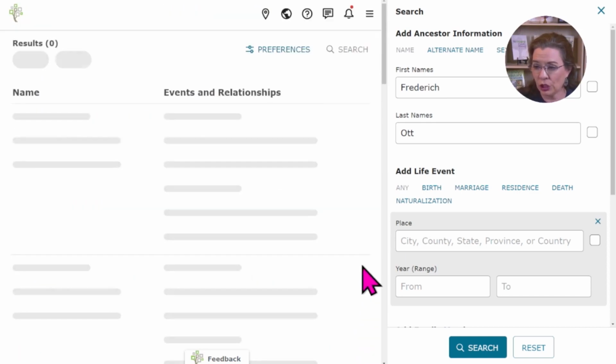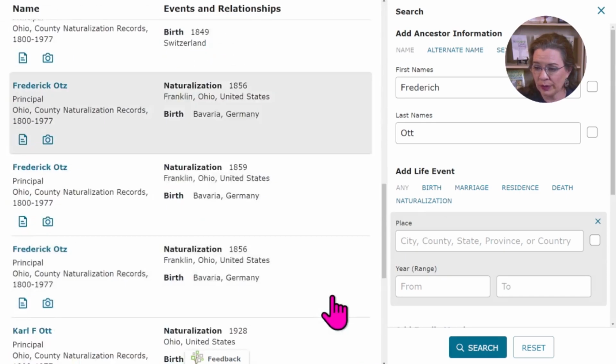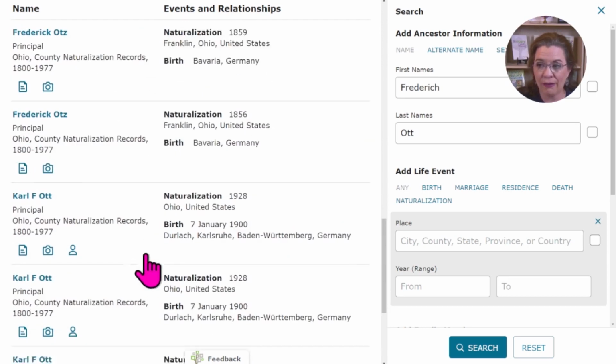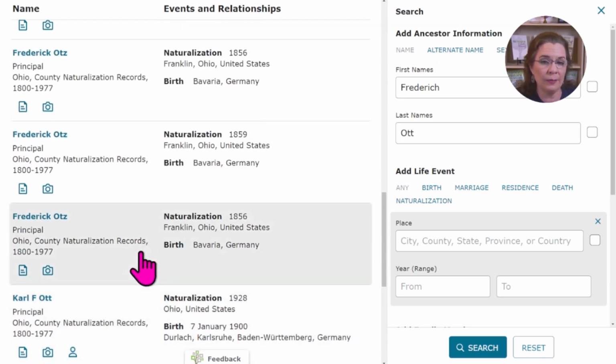But if we go to page 2, eventually we will get to where FamilySearch is just using the initial F in the given name field. So Carl F or William F, or if there was F. William, it would show that as well. So it's kind of nice that FamilySearch does that for you.